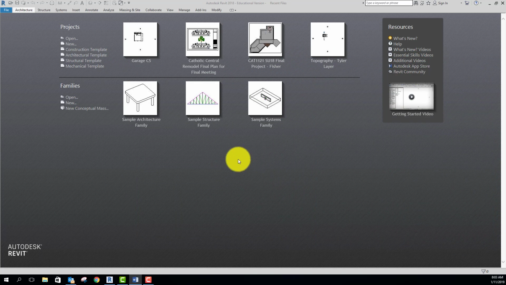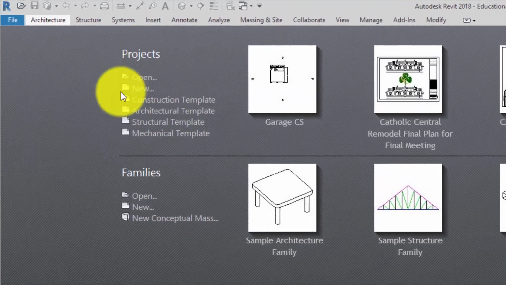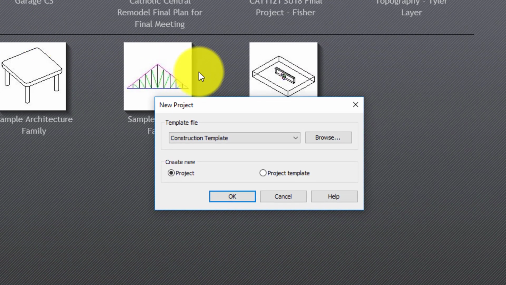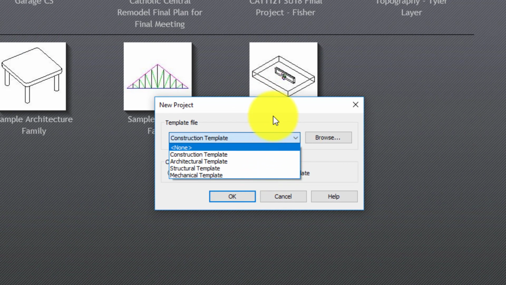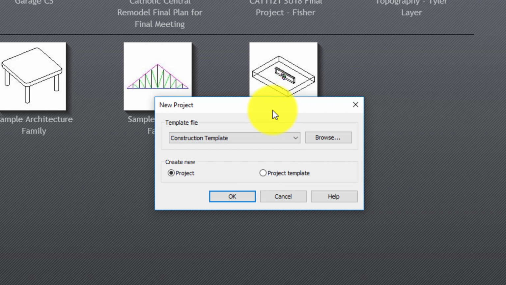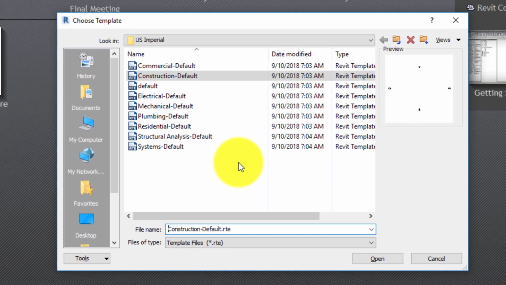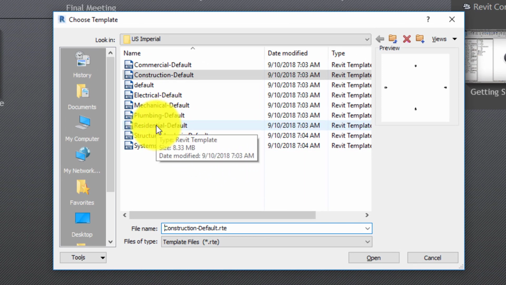So I want you to use a residential template. The way to do that is to go to the gray screen, open Revit, and then hit the new button, which is under projects. And then I want the residential template, which when I look for the templates that are there, is not on my list. So therefore I have to go to the library to be able to find it. So I hit the browse button on my new project window, and that'll open the library of US Imperial templates. And there, about 3/4 of the way down that list, is the residential template.